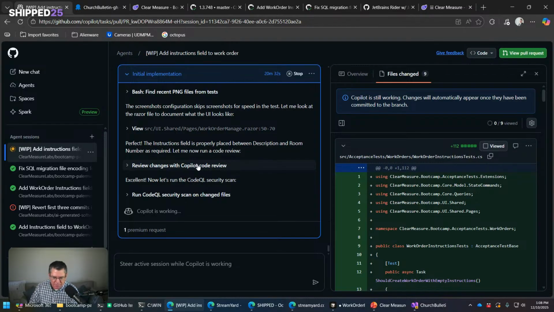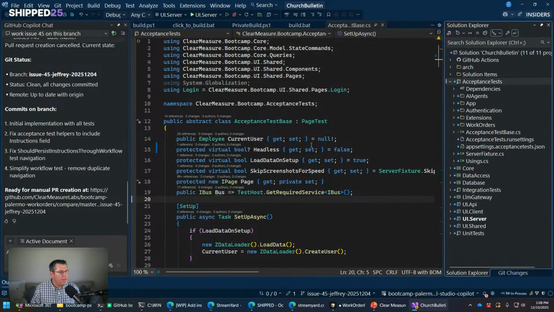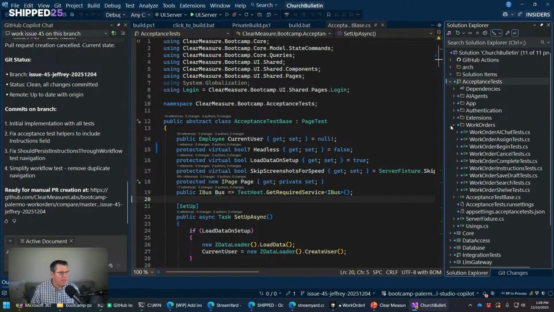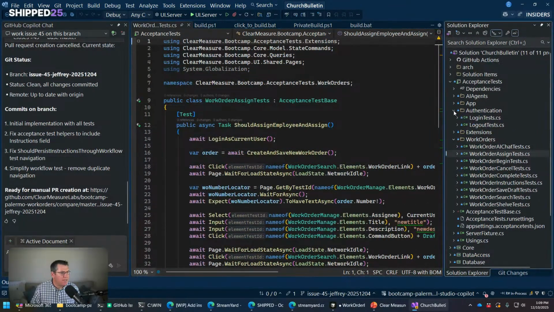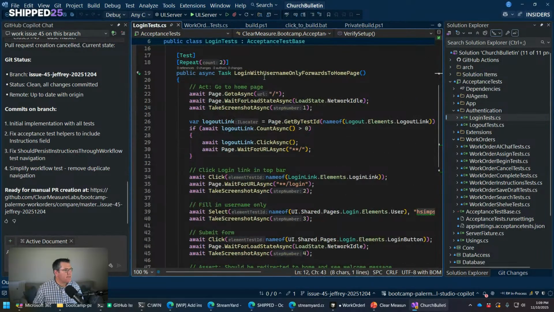Why do we need to run the full system acceptance tests? Well, while I'm talking, why don't I go ahead and just kick them off for you? So this is locally, I have an in-unit test suite, and these are Playwright tests. And if you've never seen a Playwright test, then let me show you the authentication. That's the easiest one. The authentication, I'm going to make sure that there is a user. That's my setup, verifying the setup. And then here's a test. Log in with username only, and it forwards to the home page.